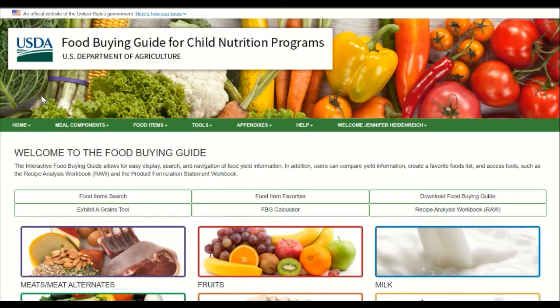When a program initially goes to the USDA Food Buying Guide link, you'll be asked to log in. However, you do not need to have an account. You may log in as a guest. Please refer to the instructions under Guidance Memorandum 12 for further details. For ease of training today, I have already logged into the interactive tool. On the home page, we'll select the Food Buying Guide calculator.